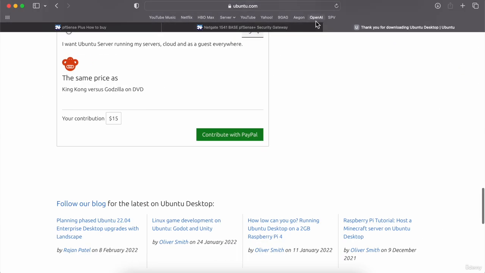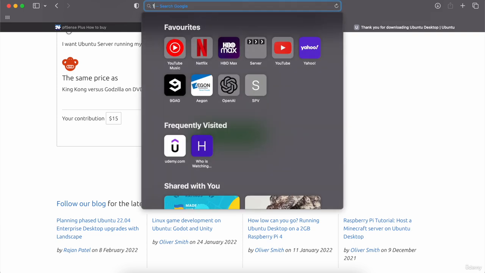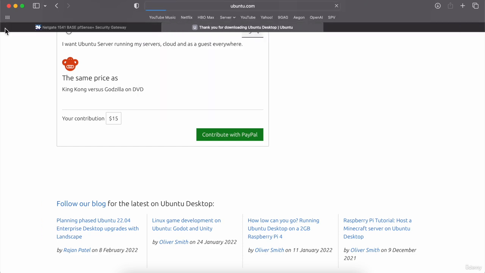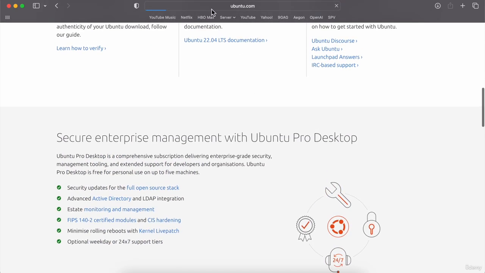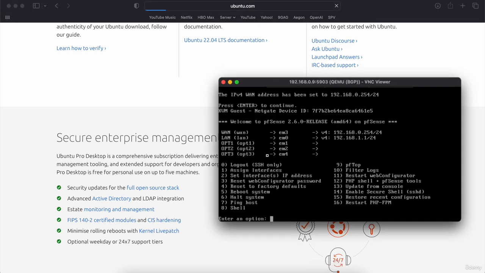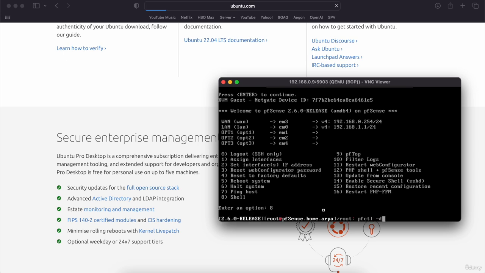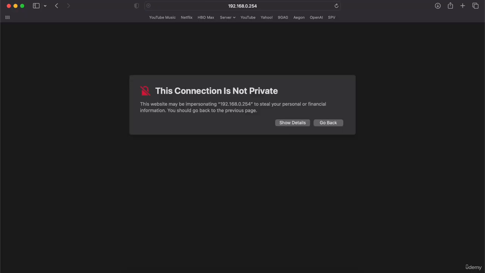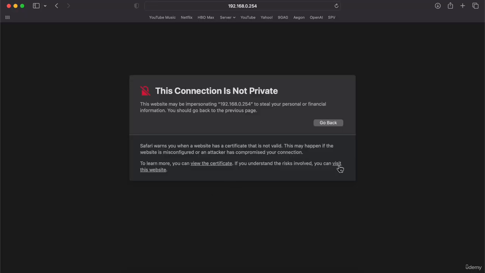For that, I will open a web page and type 192.168.0.254, and as you can see, nothing will happen, and I am not able to log into the Pfsense because I'm not accessing it via a LAN interface. So what I'm going to do is I will go to the shell and type pfctl -d, which will deactivate the firewall on the Pfsense. So after doing that, I should be able to access the Pfsense web GUI.